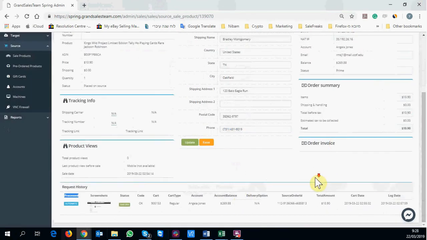We have it all here. As you can see, after the order was closed, we have the account that we used. We have the account balance, which is the ending balance when the order was placed. This account balance is of the source account, right? Yeah, of course, it's the source account. This is all source. You have the screenshot.